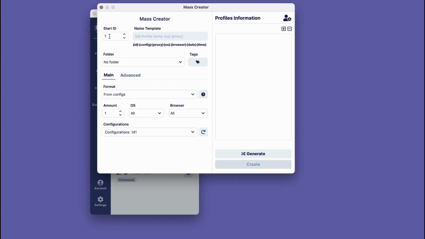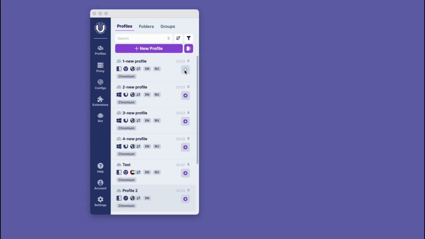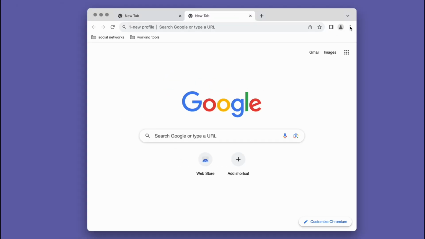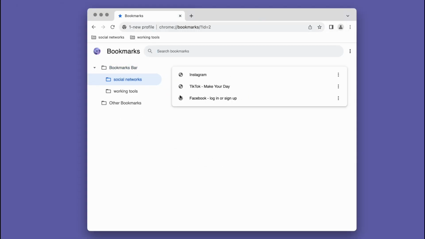Let's create a new profile and check out the bookmarks. All bookmarks are in place.